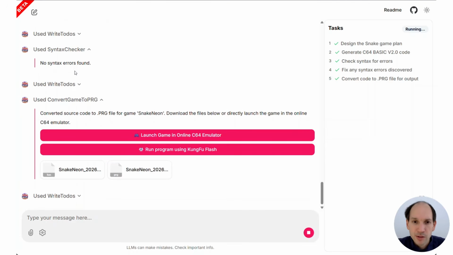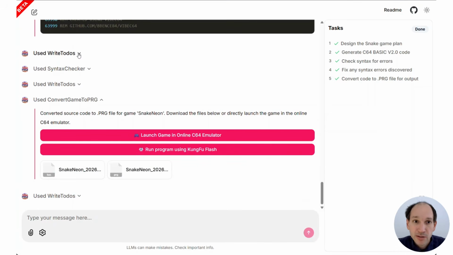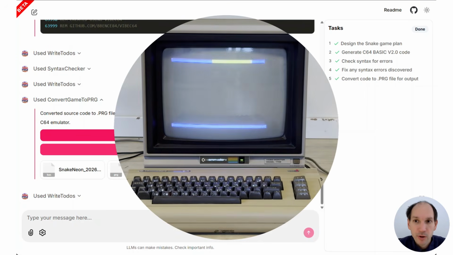Here you have two options. For the original C64, you can use a cartridge called Kung Fu Flash, which you can also use for running C64 games without having to use a floppy disk drive. If you have a modern C64, for example the recently released Commodore 64 Ultimate, you can also use it if it's connected to the local network. Now you can see the game the AI created running on an original Commodore 64.